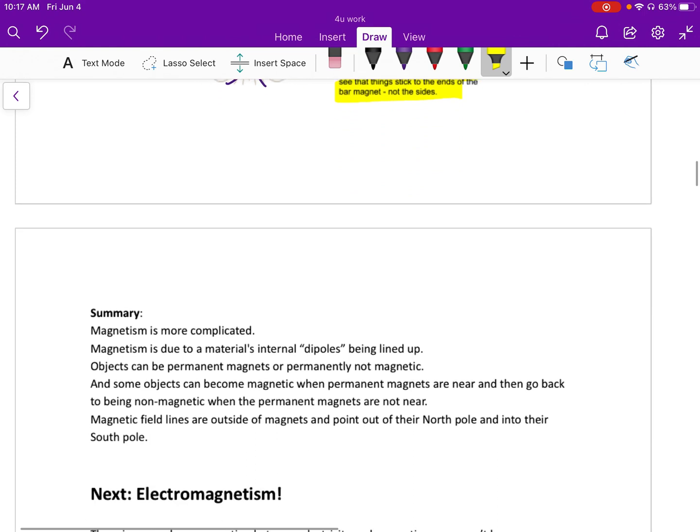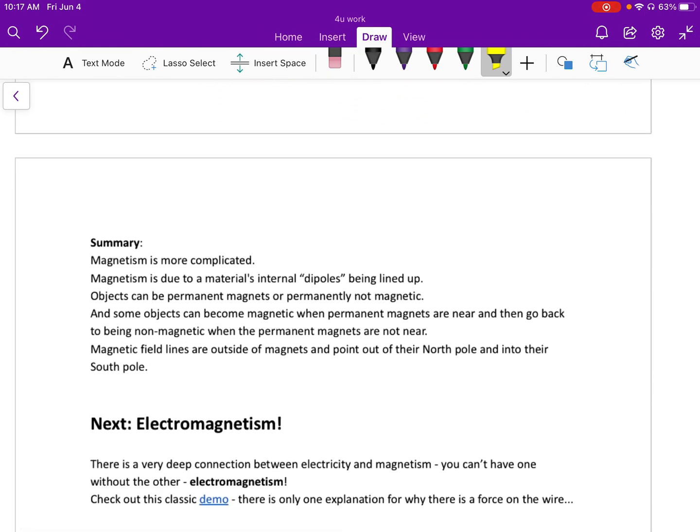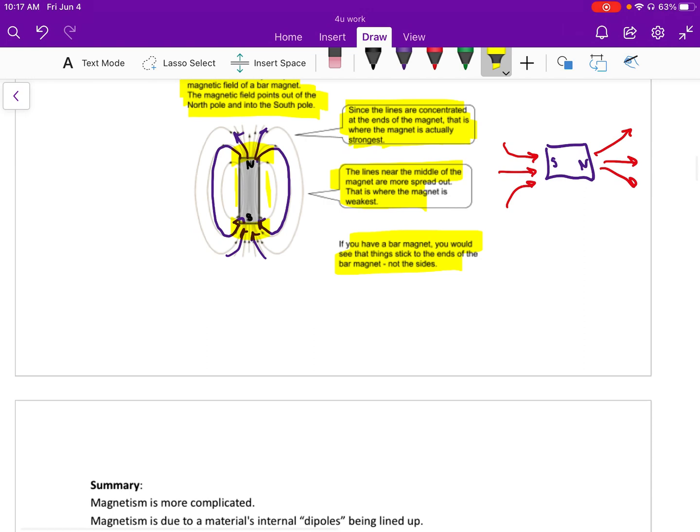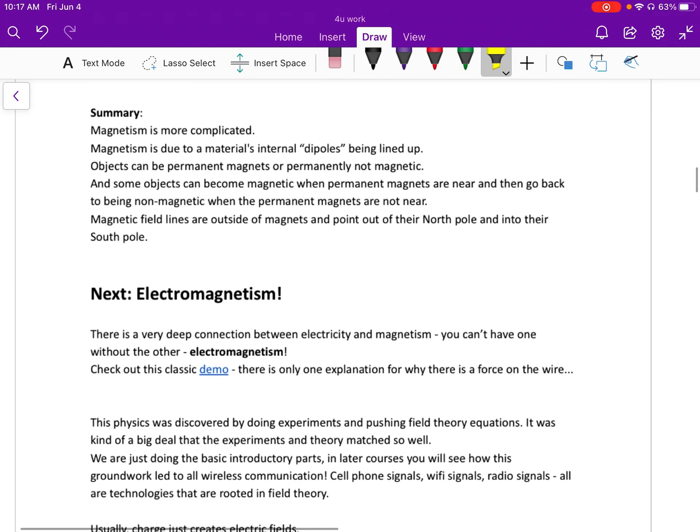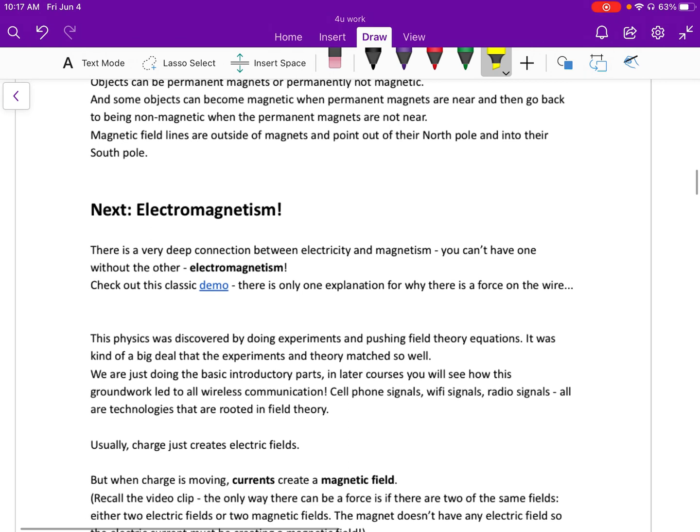That is a little summary here. Read through that. That is my little blurb about magnetism, why some materials act like a magnet, and importantly, field lines always pointing out of the north and into the south. I'm going to pause this video and I'm going to start a new one. Before you watch the new video, it's all about electromagnetism. Watch this little demo first.